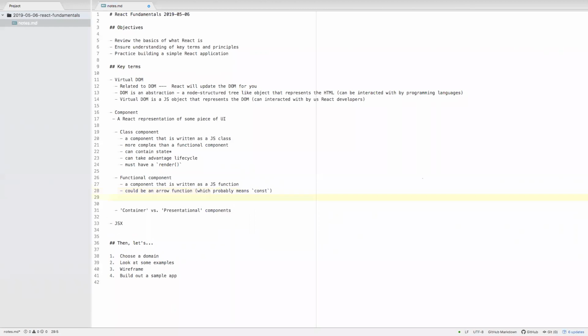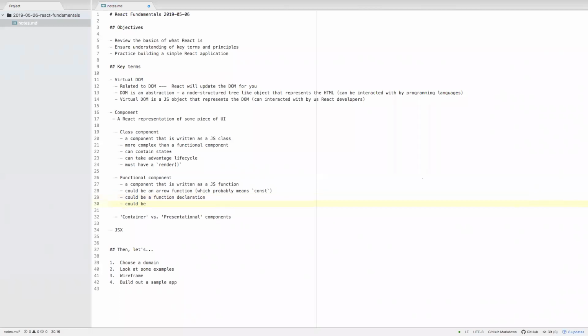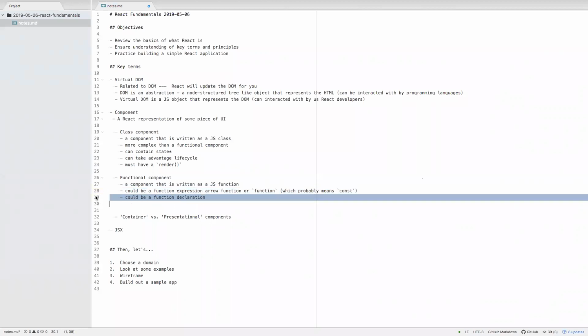Could be an arrow function. Could also be a function declaration. Could also be a function expression using the keyword function. So I'll just say could be a function expression, arrow function, and in either case, this probably means const or function. So in either case, we'd probably use const, or it could be a function declaration.